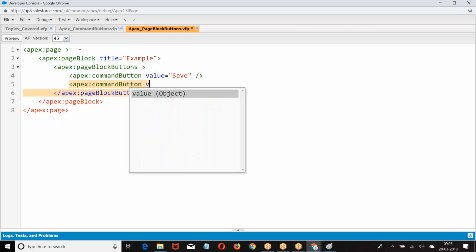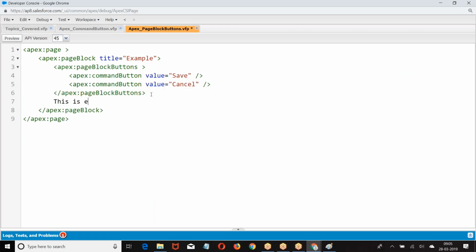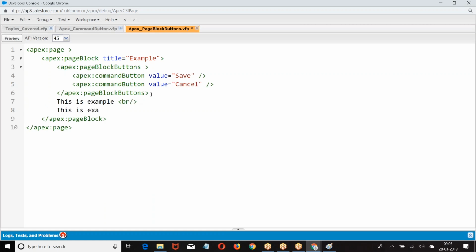Command button value equal to. So I gave command button within the page block. Now command button within the page block buttons. I have a body. Let us see this. Let the file be saved.